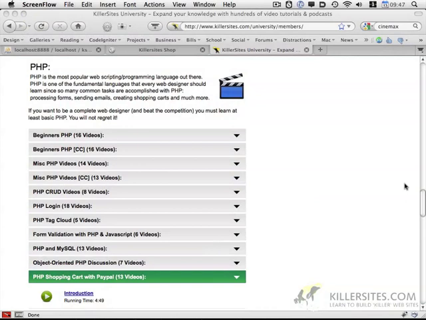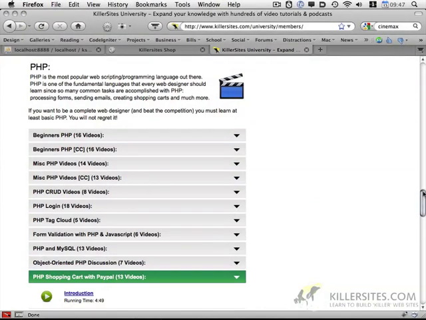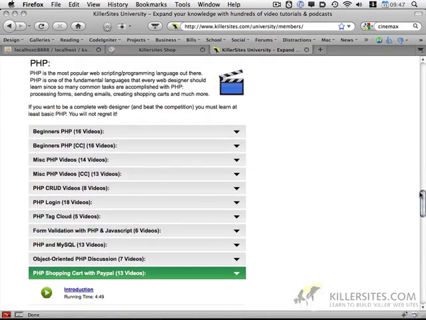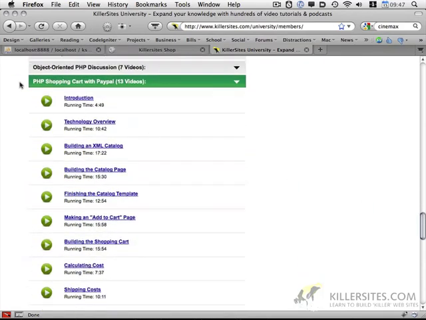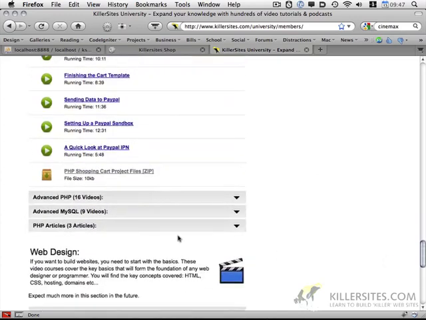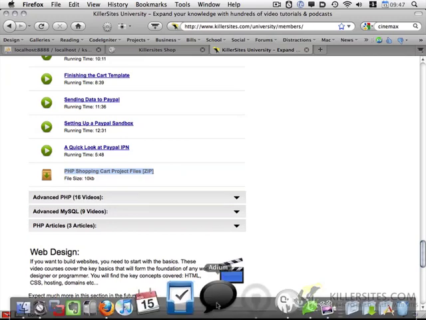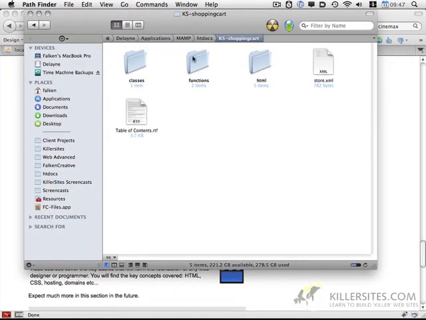I'm working with the files pulled directly from the Killer Sites University, so if you log in and go down to the PHP section and select the PHP shopping cart with PayPal, I'm working from the files here, PHP shopping cart project files. So that's the exact files I'm using, and this is where we'll be starting today. So let me go ahead and open it up.